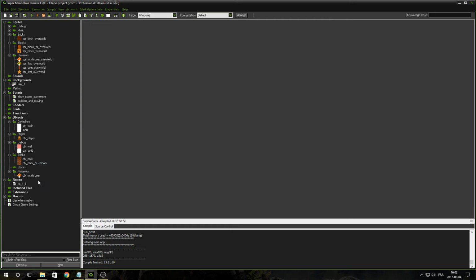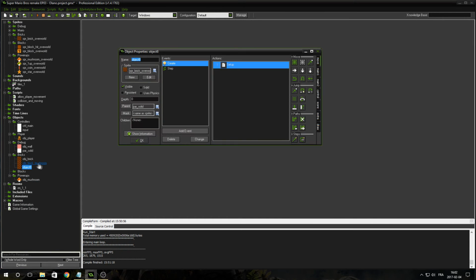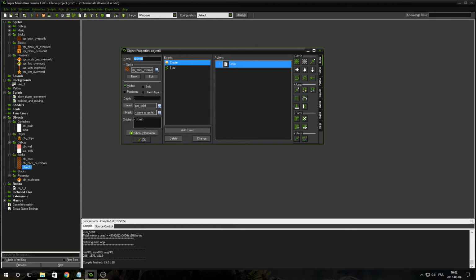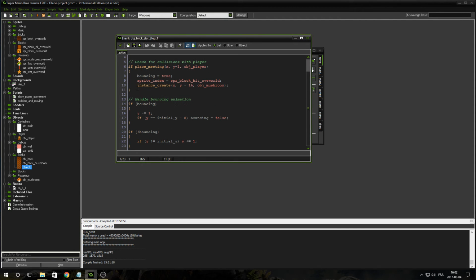Okay, so that's it for the object brick mushroom. Let's go ahead and add in the other brick we need, which is the brick star. Same thing, let's duplicate the object brick mushroom since it already has the code we want, and call it obj_brick_star. As simple as that. In the step event, instead of creating the object mushroom, we want to create the object star.